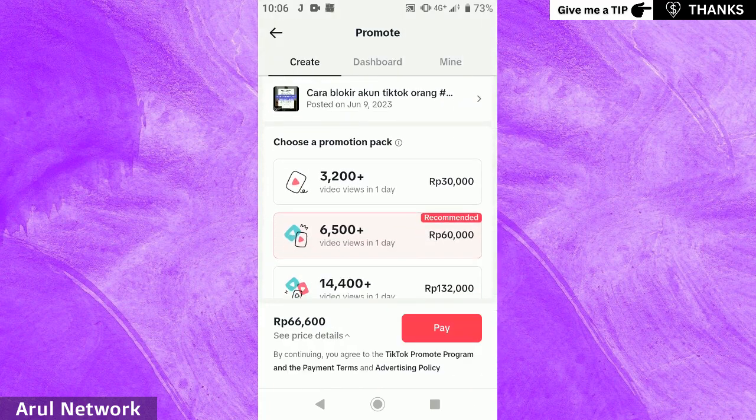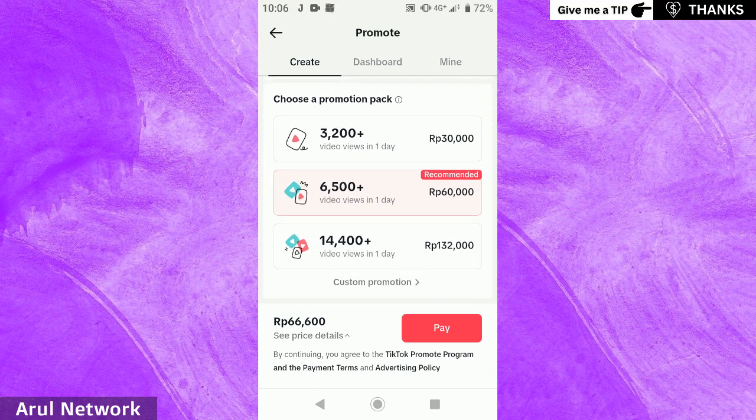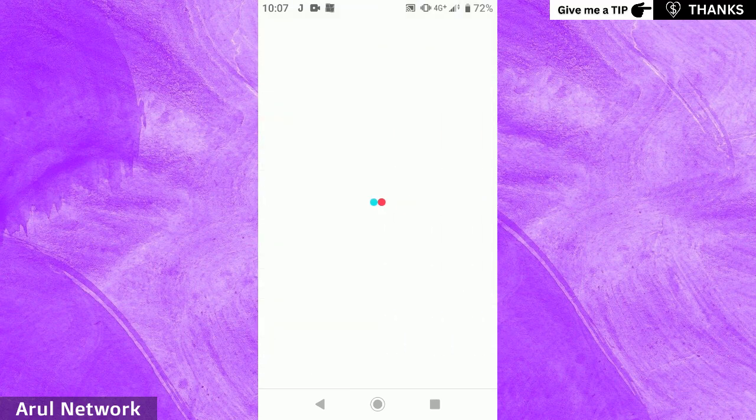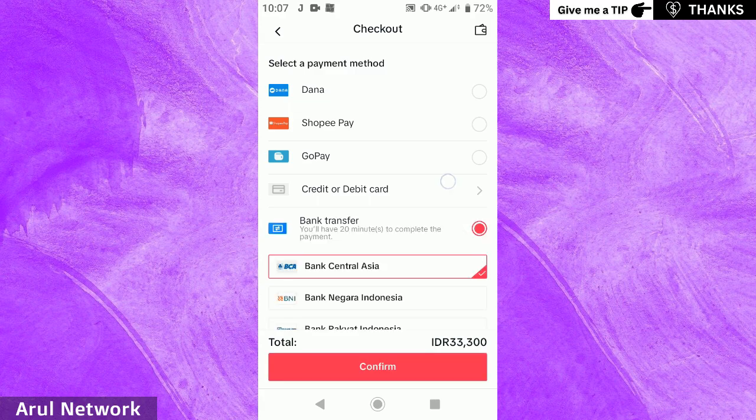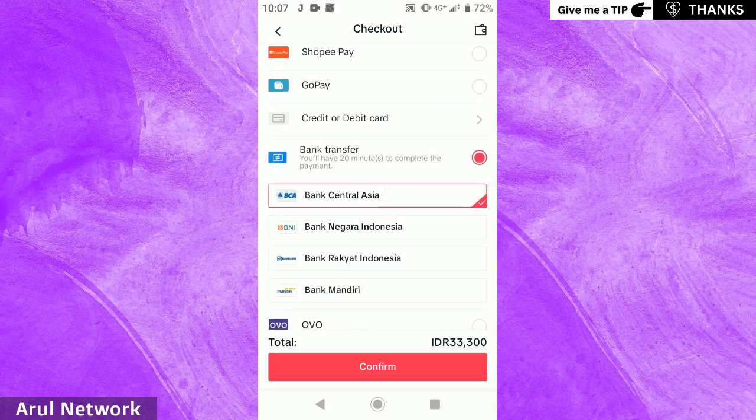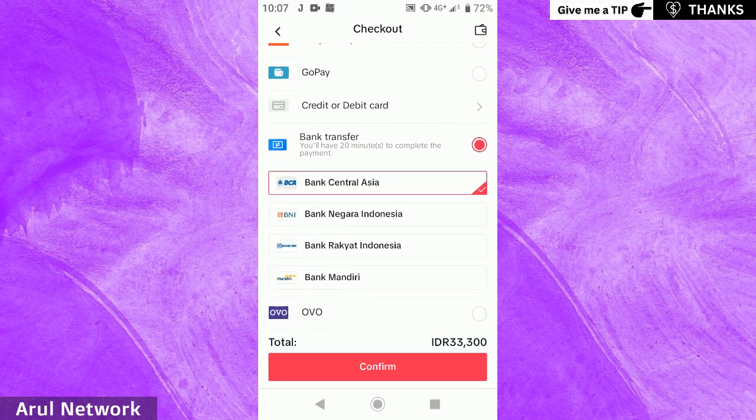And choose a promotion pack. For example, I choose the cheaper one. And click Pay. Select a payment method, wallet or credit or debit card or bank transfer. For example, I select bank transfer and Bank Central Asia. And click Confirm at the bottom.